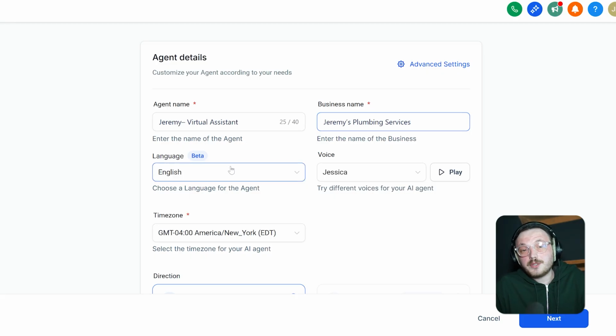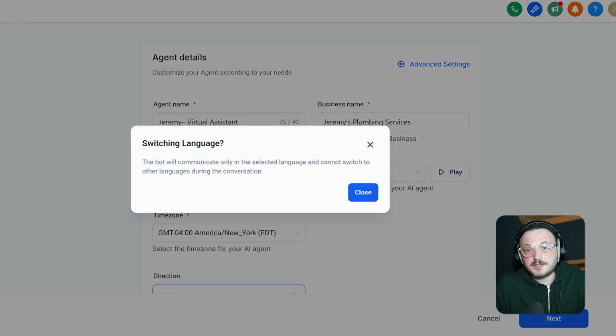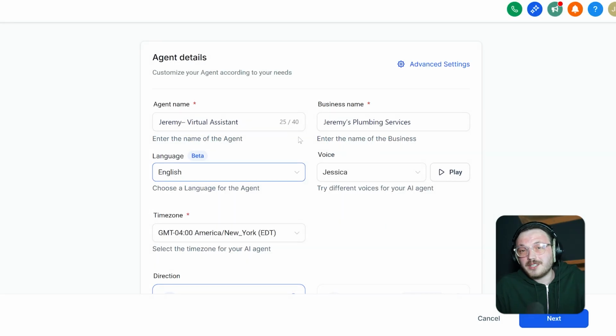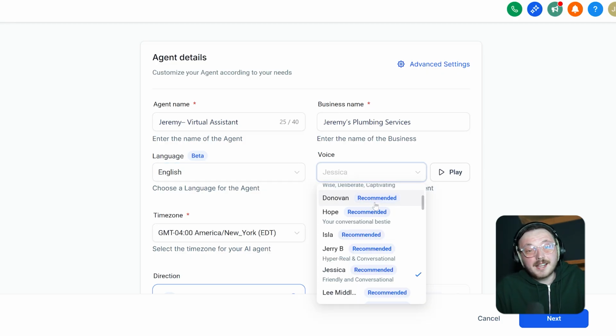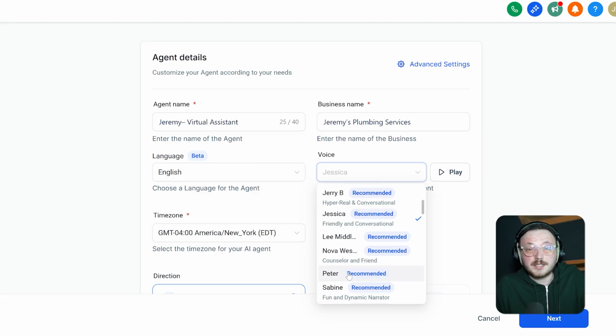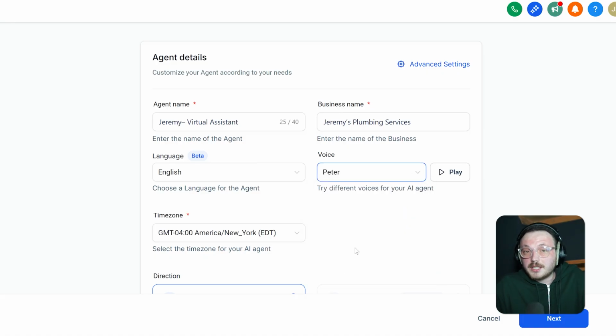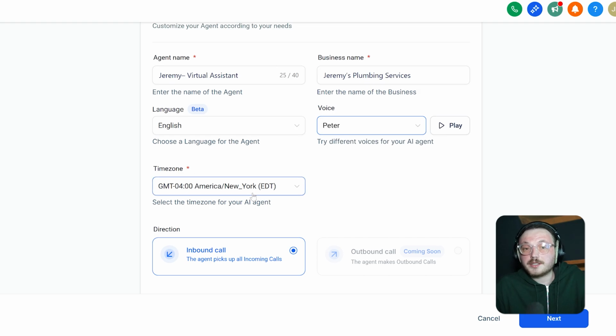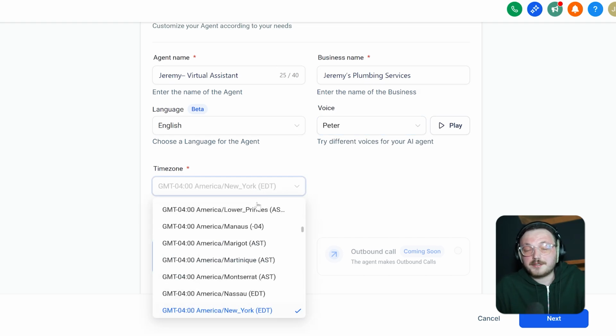Following the business name, you'll need to pick the language for the AI voice assistant. While there are several languages available, English is usually the best choice unless the business serves a multilingual audience. The next step is the voice option, where you can choose the personality and tone of the assistant. GoHighLevel offers a range of pre-configured AI voices with different accents and tones. You can listen to sample clips for each one and choose the one that fits the business's brand. Once you've picked your voice, go ahead and adjust the time zone setting to match the business location.